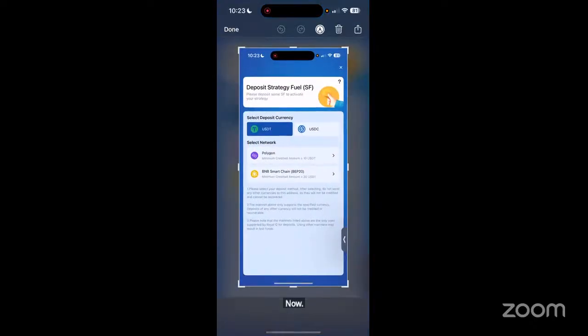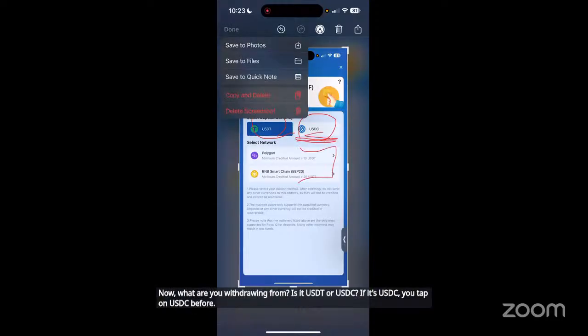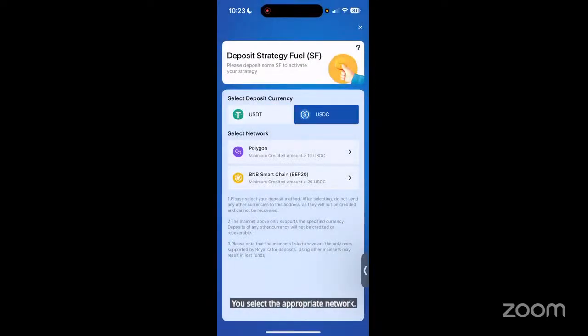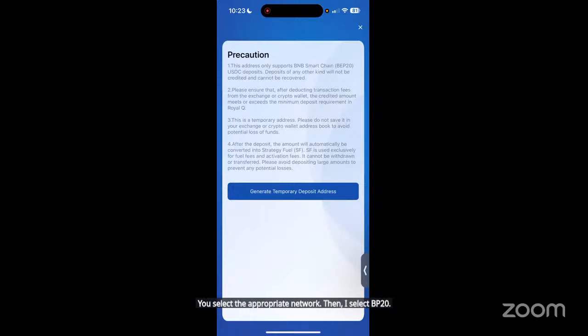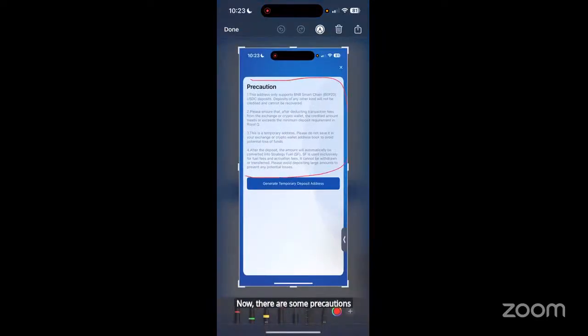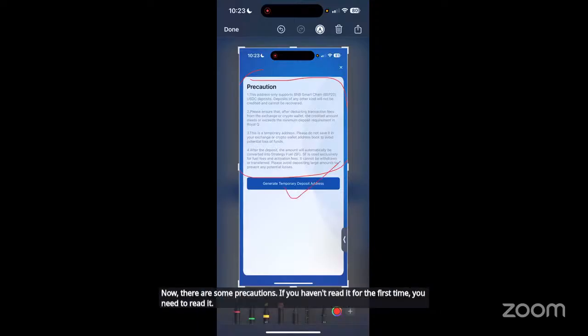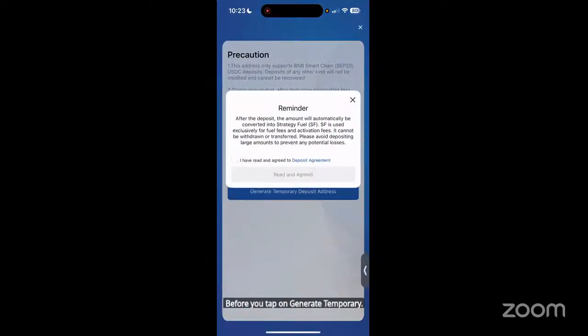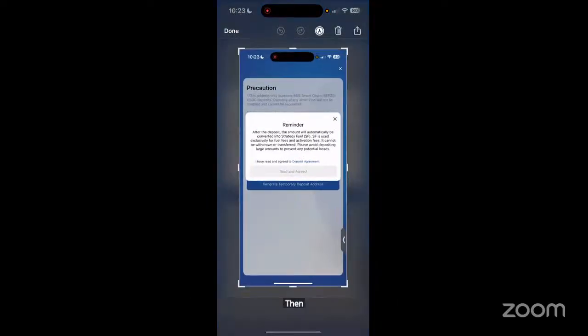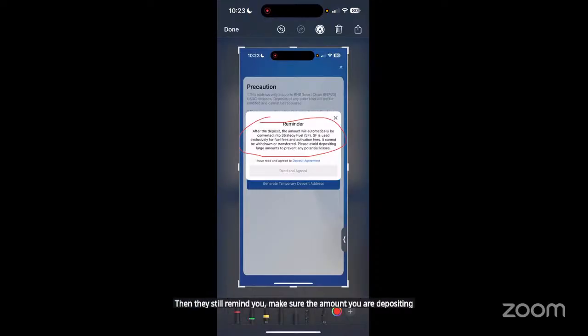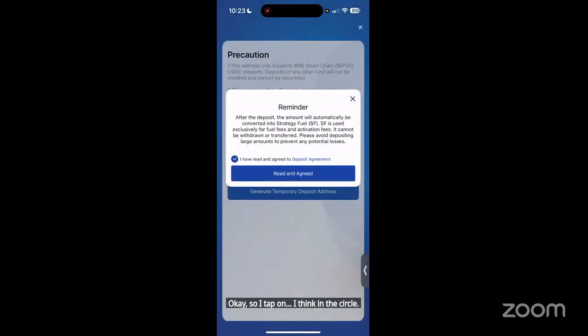Now, what are you depositing with? Is it USDT or USDC? If it's USDC, you tap on USDC before you select the appropriate network. Then I select BEP20. Now, there are some precautions. If you haven't read it for the first time, you need to read it before you tap on generate temporary deposit address. Then they still remind you to make sure the amount you are depositing is not so huge, because once you deposit it, you can't take it out. So I tick the circle that I have read and agreed. Then I tap on read and agreed.